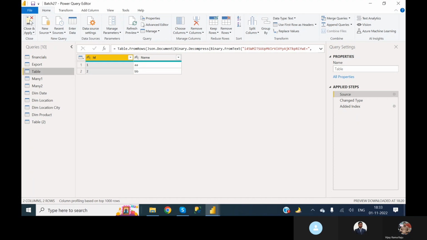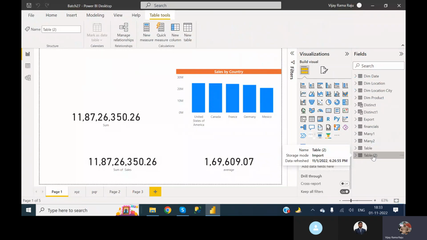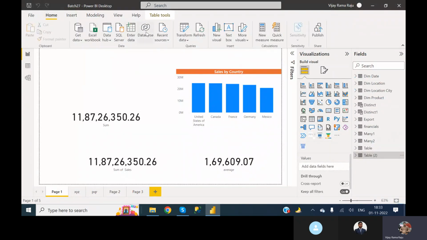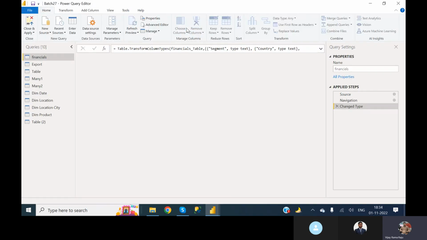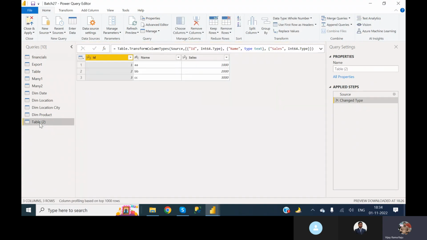Suppose, see here, Table 2 is there, right? This Table 2 is created by using enter data only. If you want to edit that particular table again, then what you need to do? You need to go to the transform data. Once you go to the transform data, first you have to select the table. Suppose I created a table called Table 2.